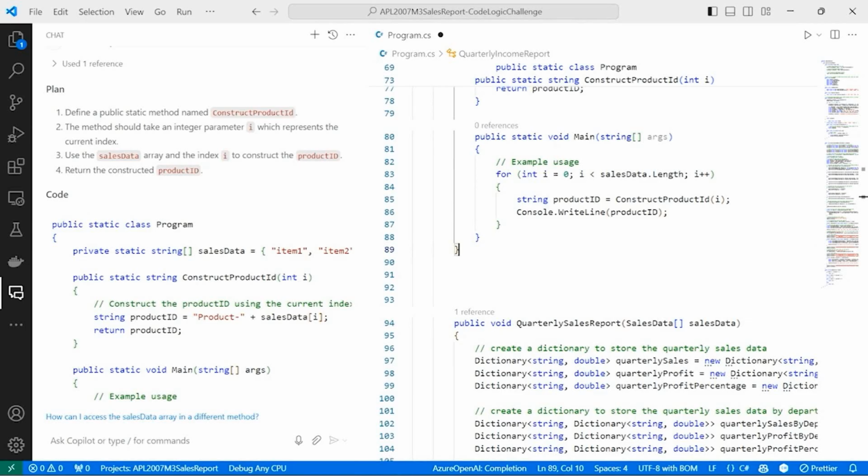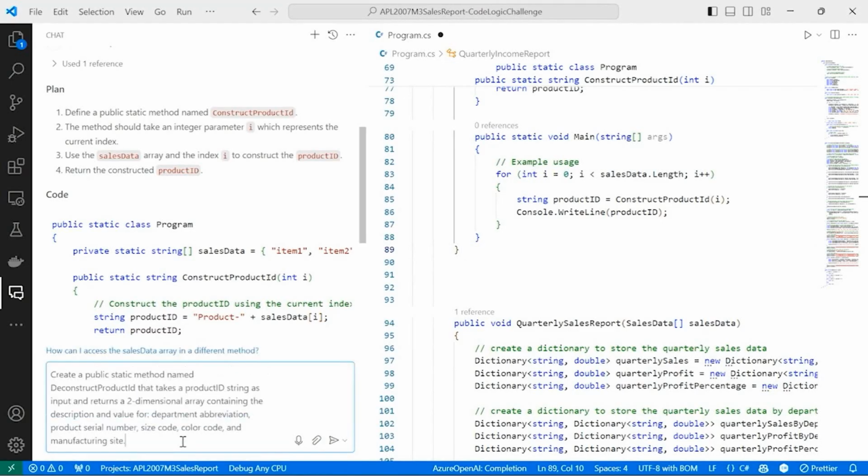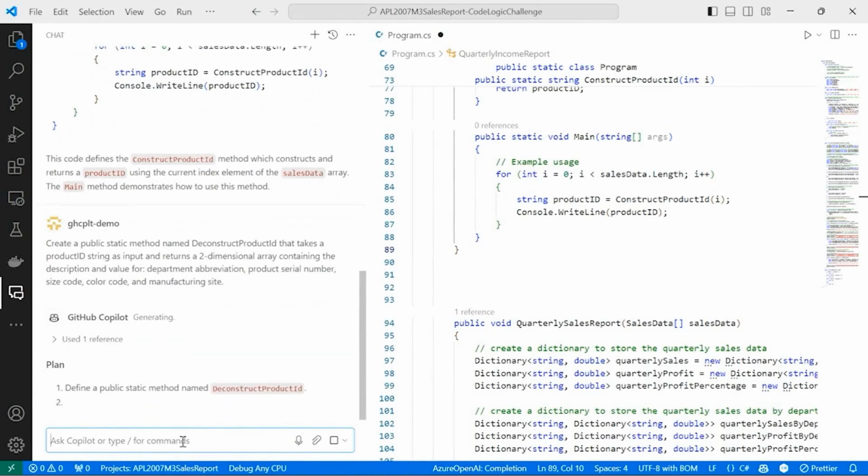Well, now we can move to the next step, and that's updating our sales data with the second one. Since it's a challenge, I'm going to skip this little part and then maybe moving over to the next one, where we're going to run another little prompt, create a new public static method named deconstruct product ID, and again using some of the information from before. And next to that, we're also providing 2-dimensional array containing descriptions, values, and everything that we asked for in the details of the challenge.